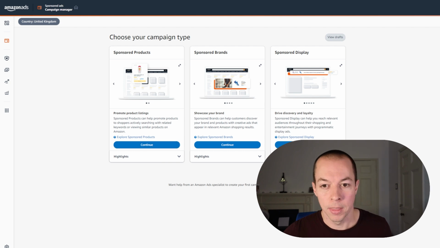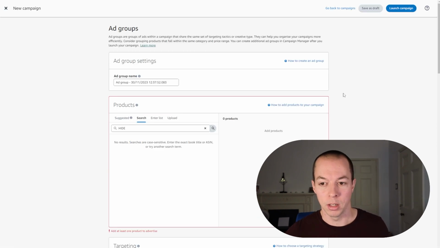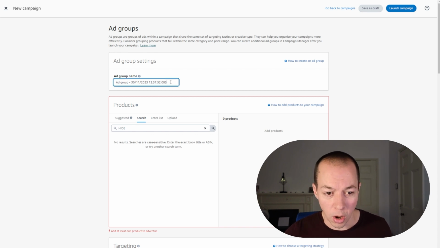Click continue, and that will bring you to the campaign builder. And this is super simple. Don't be worried about this stage. You can give it your own ad group name. You can leave it as it is if you want. This doesn't impact anything, so you can name this to whatever you want it to be. You'll then see a list of your products. Now I've put hide in there so I can hide all of my products, but you'll see a list of the products that you want to set up PPC for. And just click the add button next to the product that you're doing this particular campaign for.